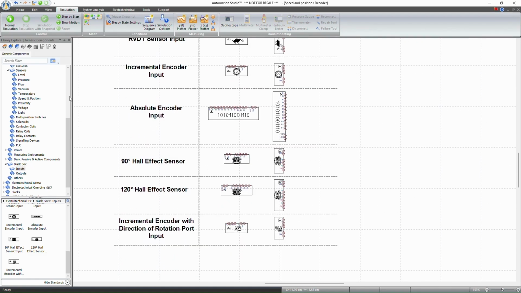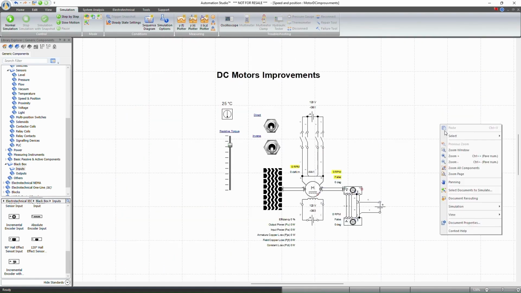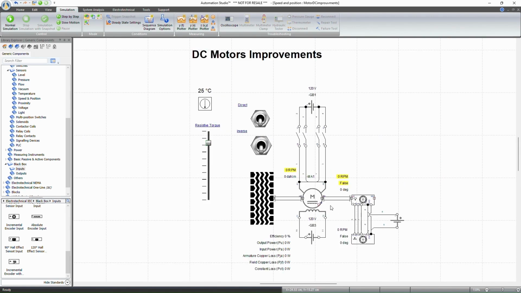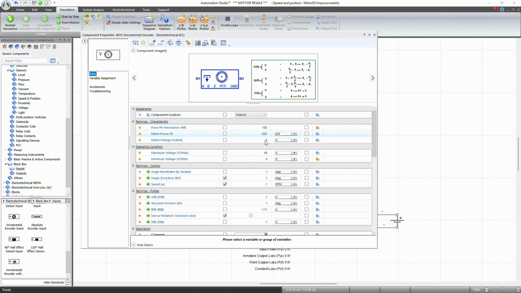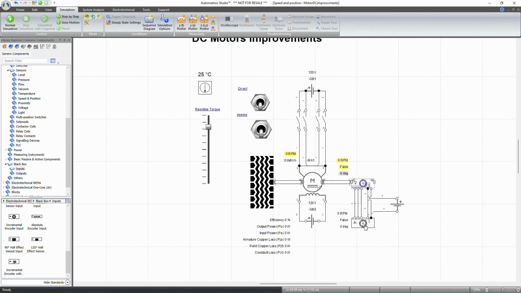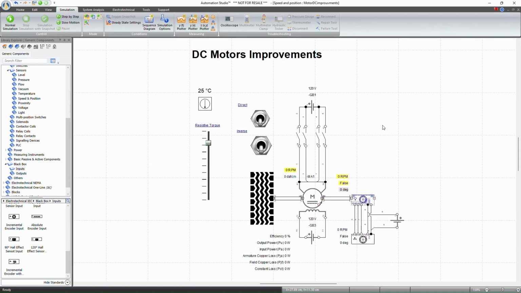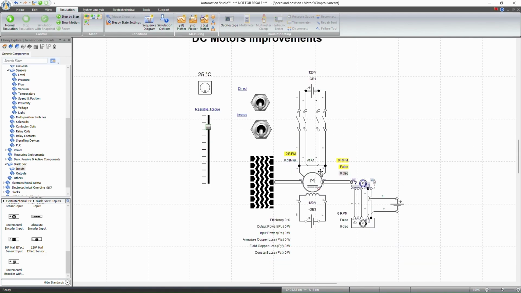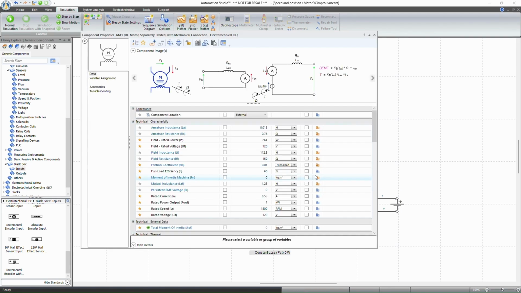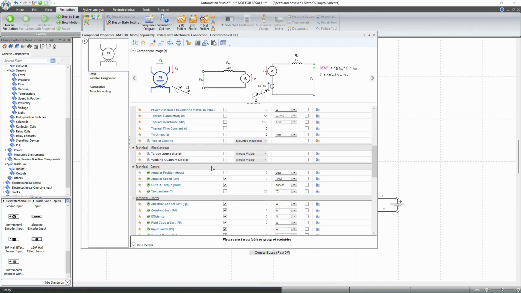To see an example, here we have a circuit with a DC motor, a slider to change the resistive torque applied on the motor. We have incremental decoder. If you can see here, I have put the pulse per revolution 100. I have a decoder, and just to mention that in this version for the DC motors, we have made three improvements. The first one is the calculation of the power balance in real time.